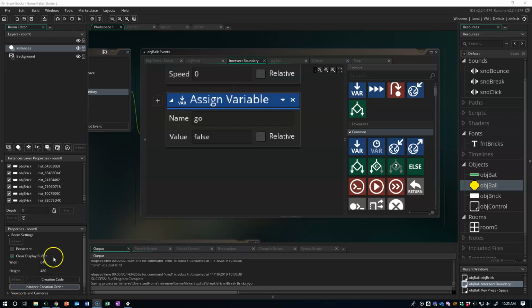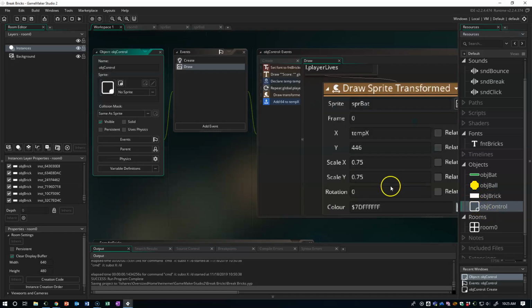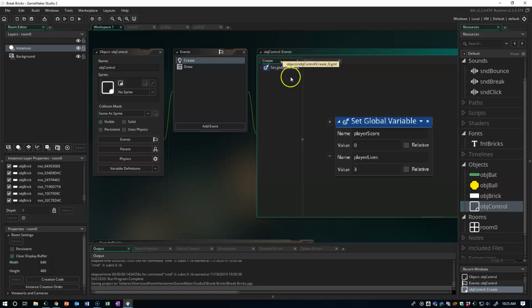Alright, so we're doing game over today. We're going to start in the control object. So, double click on OBJ control to open it. Go back to the create event. So we've already created 2 global variables. We're just going to add a third. I'm going to click the plus to add a third global variable called game over.